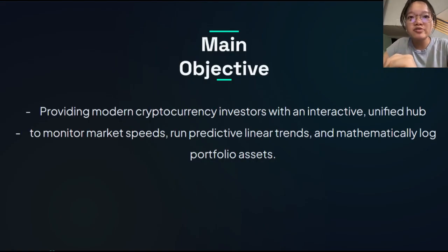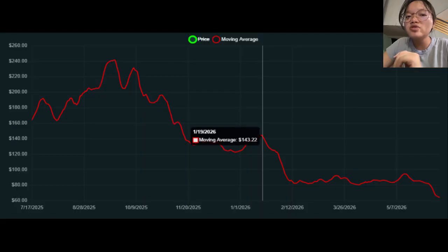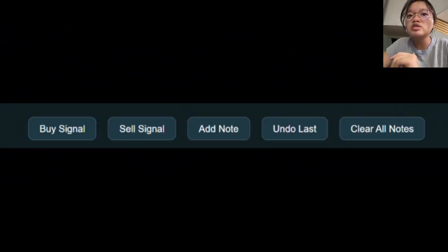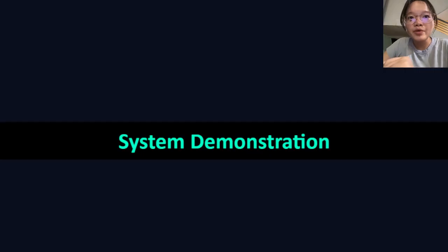The main objective of this project is to provide cryptocurrency investors with a very simple and interactive platform for monitoring market performance and making better investment decisions. In addition, the system not only supports real-time data monitoring but also includes price prediction, moving average analysis, chart annotation, and portfolio tracking functionality. Now, I will demonstrate the user interface and navigation of the system.